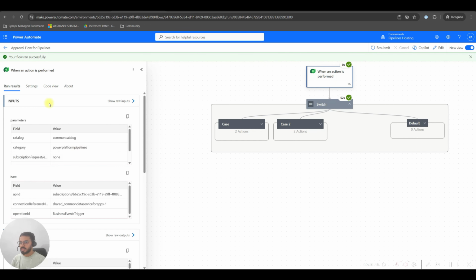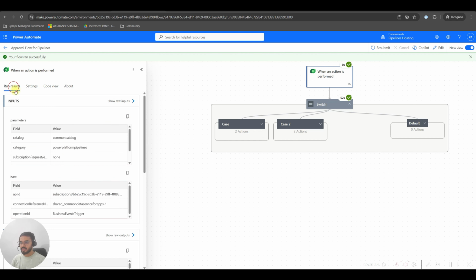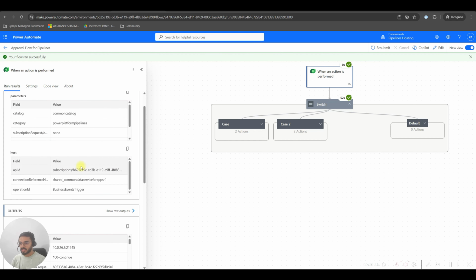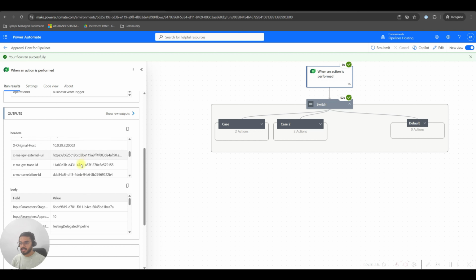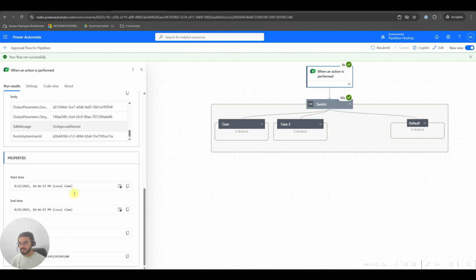Perfect. So you can see, in settings, my trigger condition got successfully activated, and then all these details. Now you can see my body is nothing but Dev to UAT, and Delegated Deploy is my pipeline name. Who actually clicked the deploy button? That's my personal account, and all the other details.